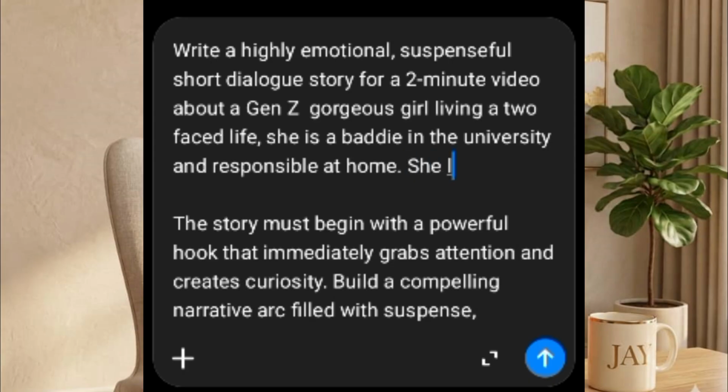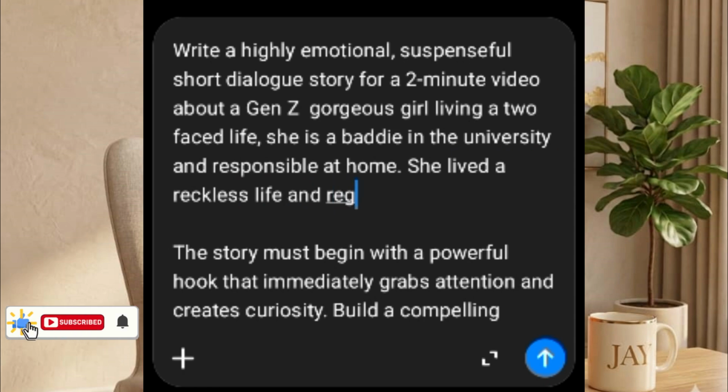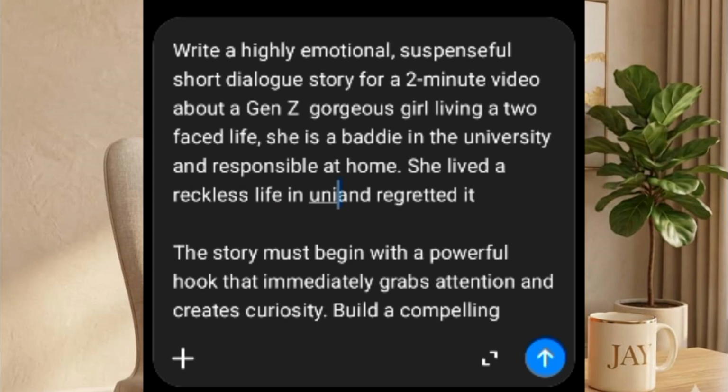Go ahead and open ChatGPT. Now give it a clear prompt describing the kind of story you want. For today's example, this is the prompt I used. Write a highly emotional, suspenseful, short dialogue story for a 2-minute video about a gorgeous Gen Z girl living a two-faced life. She's a baddie at university and responsible at home. She lived a reckless life at university and regretted it.